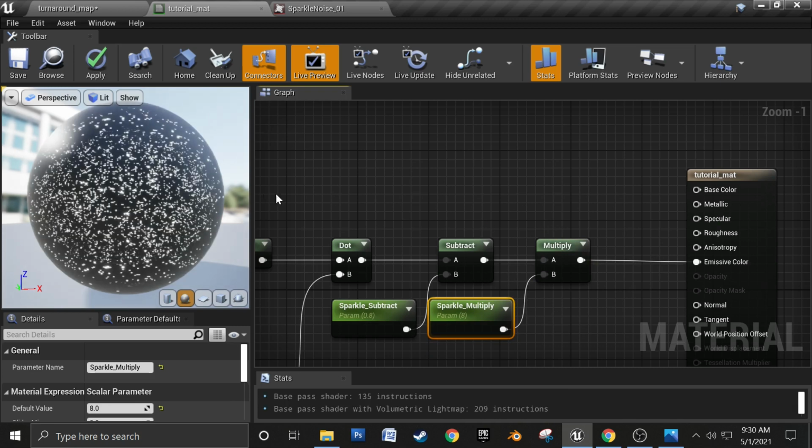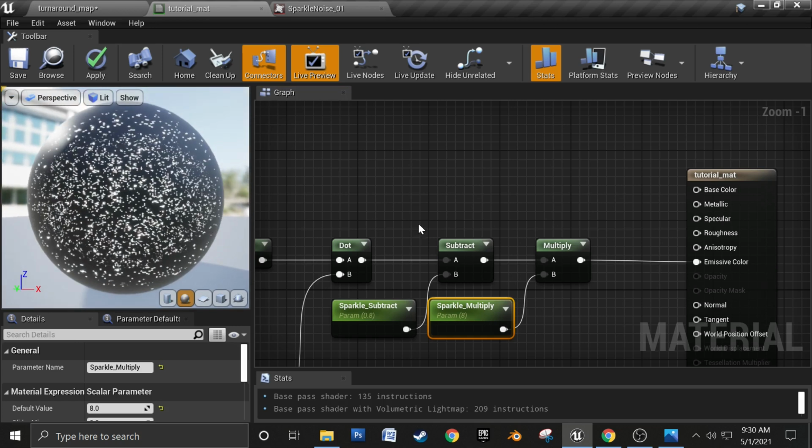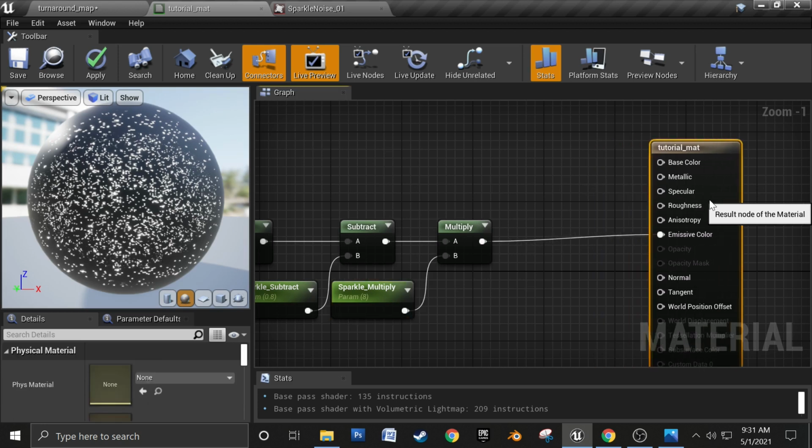Let's see what we get here. All right, so now we're a little bit brighter, and we'll be able to see this better in the level because there's lighting in there, and that'll help with the brightness, and there's a post-processing volume that's helping to bloom some things out, so it'll look a little better in the level.